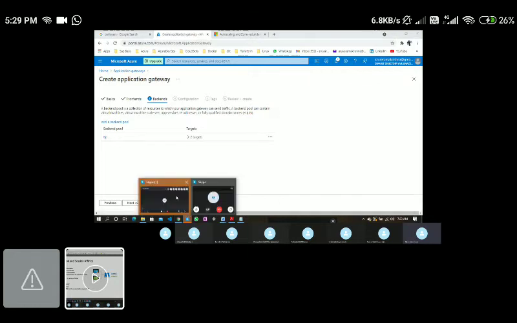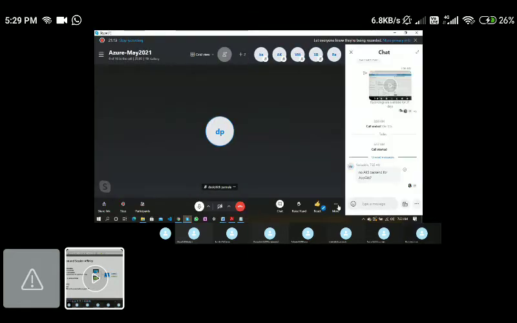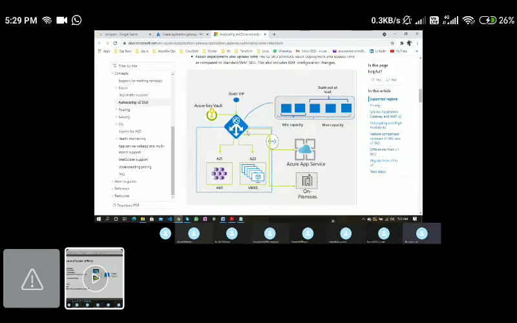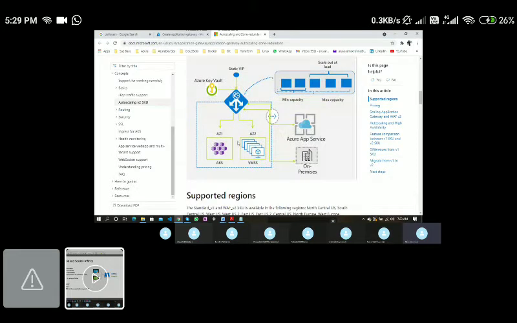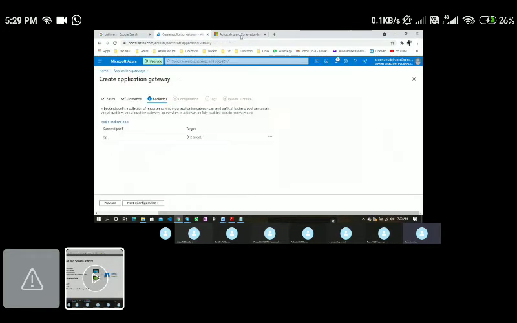I have a question here: no AKS backend for application gateway? Yeah, we'll check that. As per the document, they have mentioned AKS also. So when you say AKS, sometimes what we can do is give this particular FQDN.